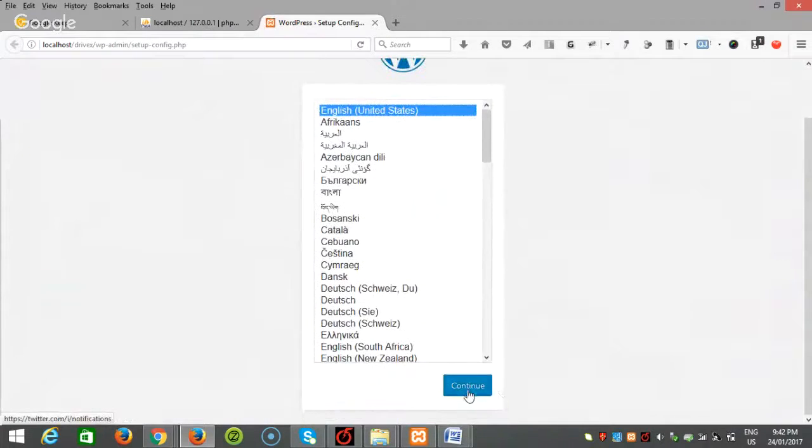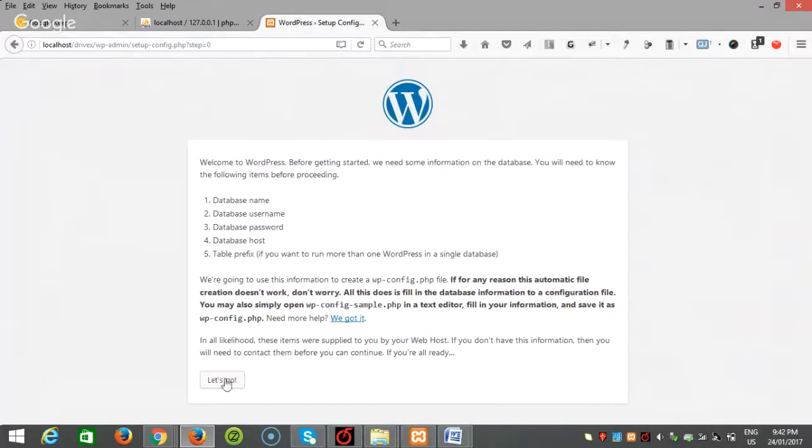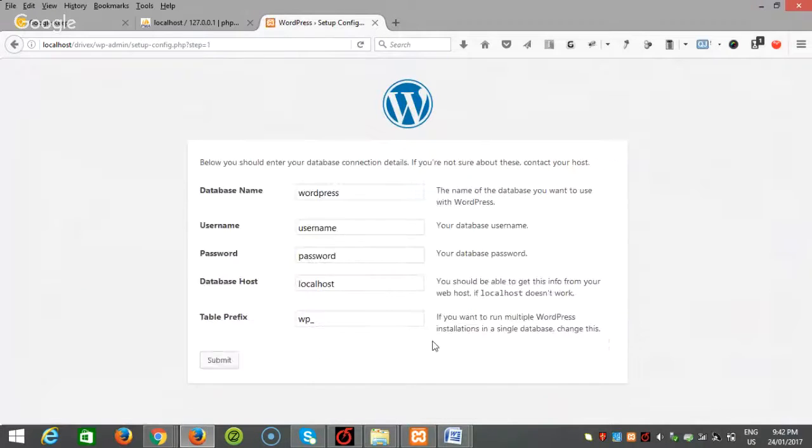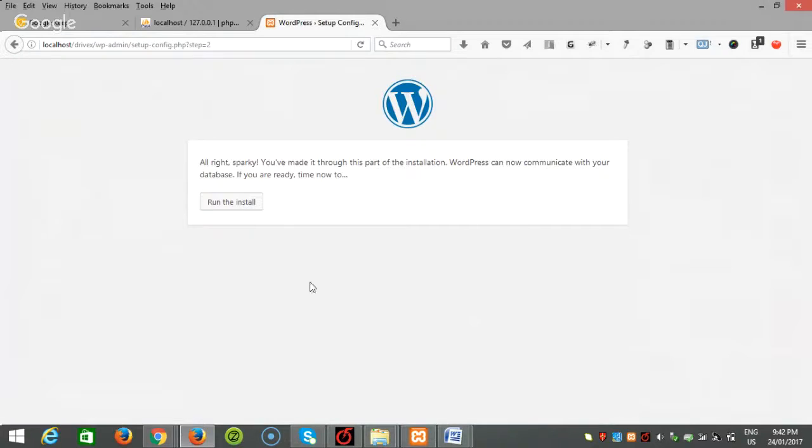So I'm installing this WordPress. Let's go. Database name is DriveX. The username for the database is root, and there is no password. It should be blank, and the other fields are just the same, and run the install.